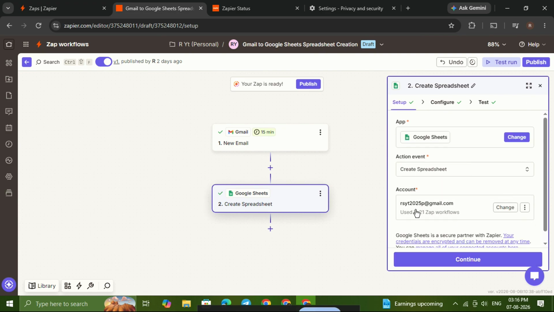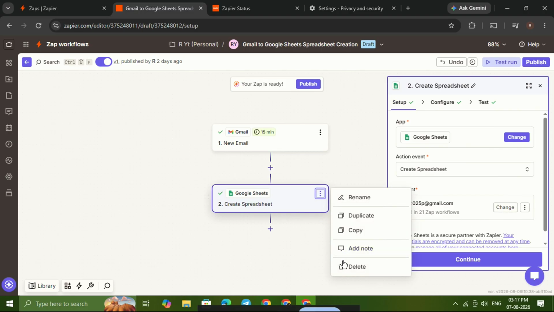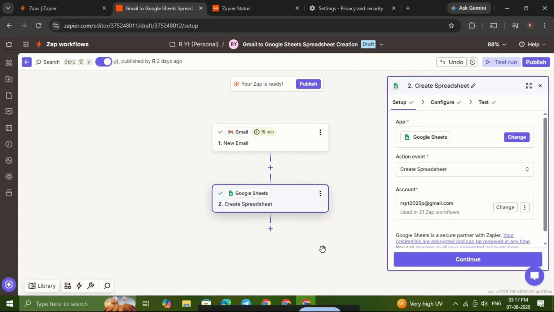One of the best things you can do here is disconnect and reconnect your app account. This refreshes the connection between Zapier and the app, and it often fixes authentication problems that look like server errors. So disconnect the app account first, then reconnect it by signing back in and giving Zapier permission again.